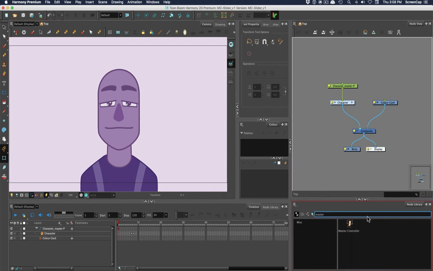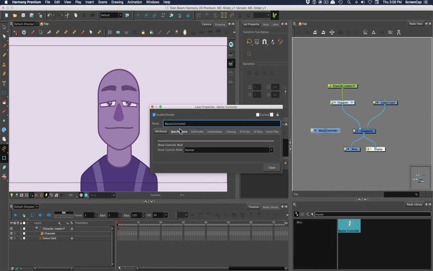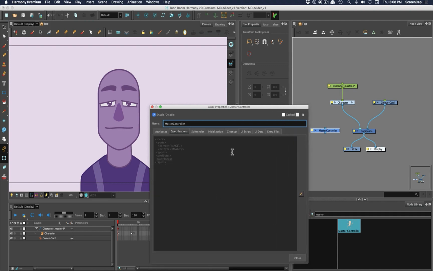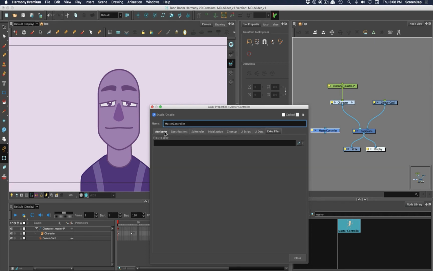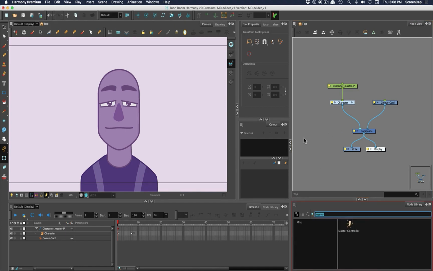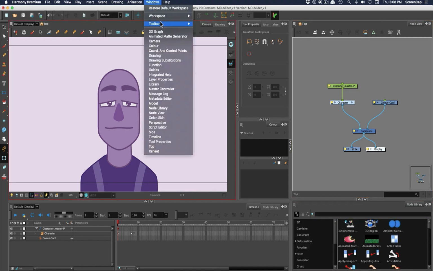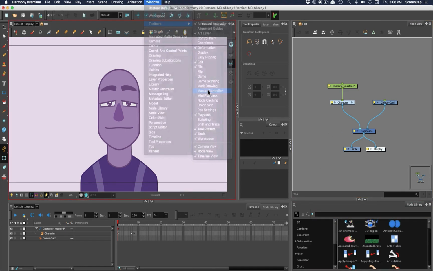If I pull out the Master Controller node and look at its settings, you'll see it's actually just a container to write code. If you're really good at programming, you can make a Master Controller that does just about anything. But that's not what we'll be doing. What we're actually interested in is under Window, Toolbars, Master Controller.